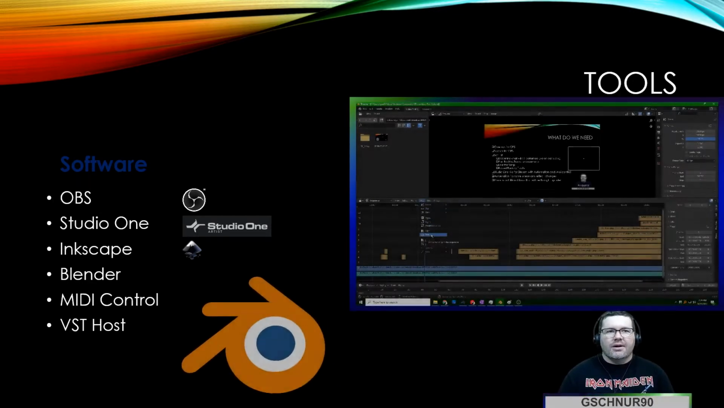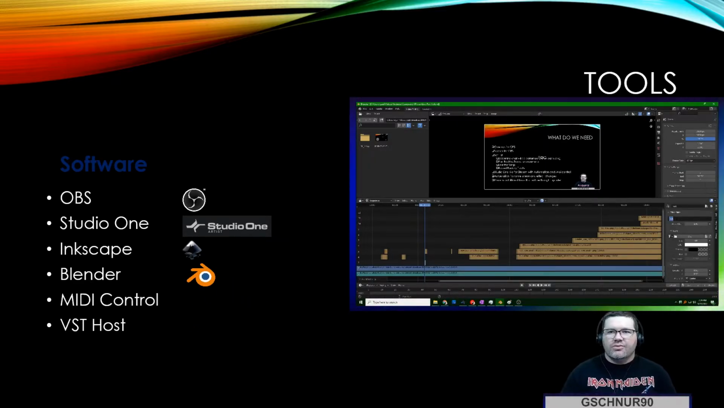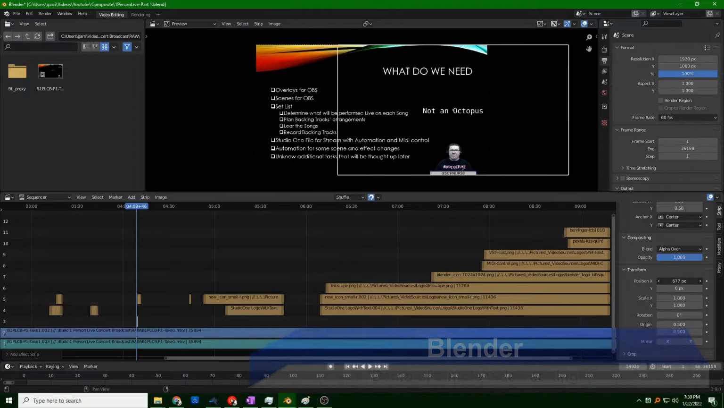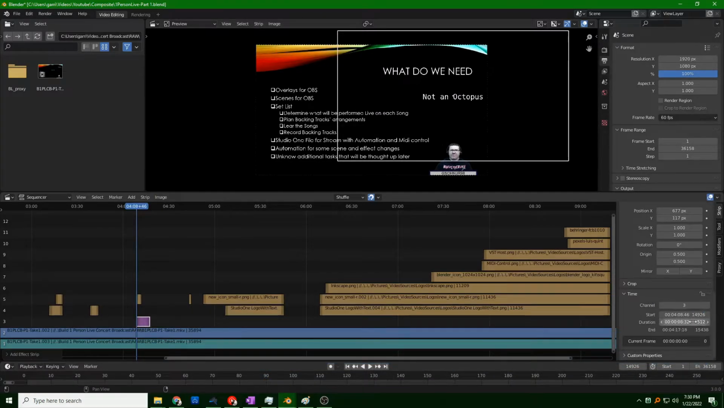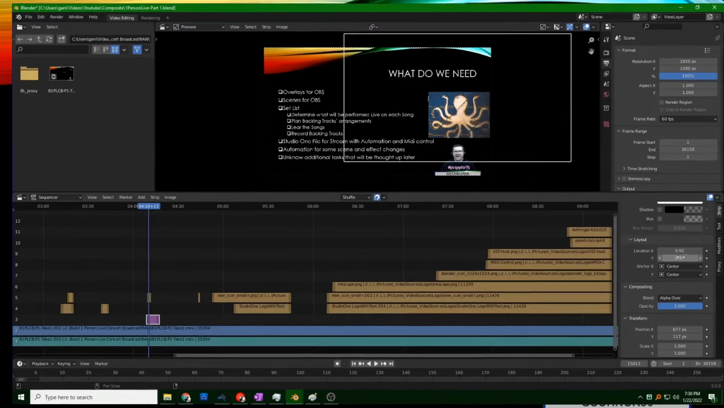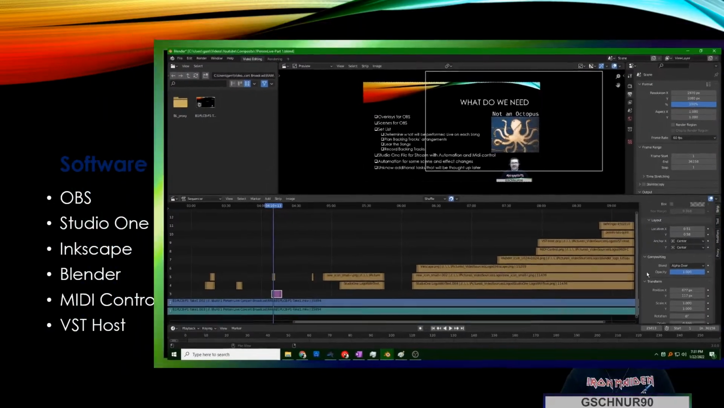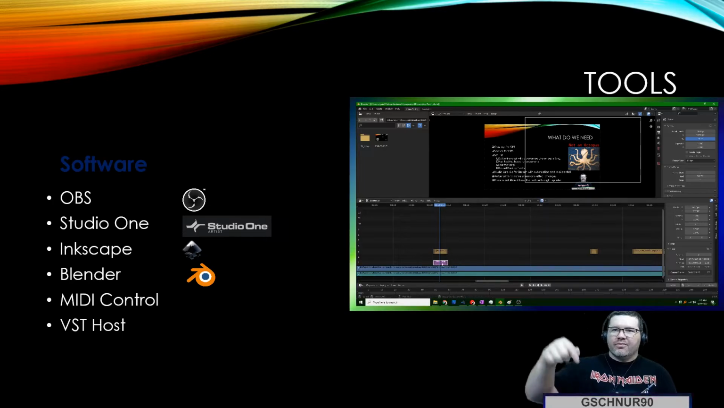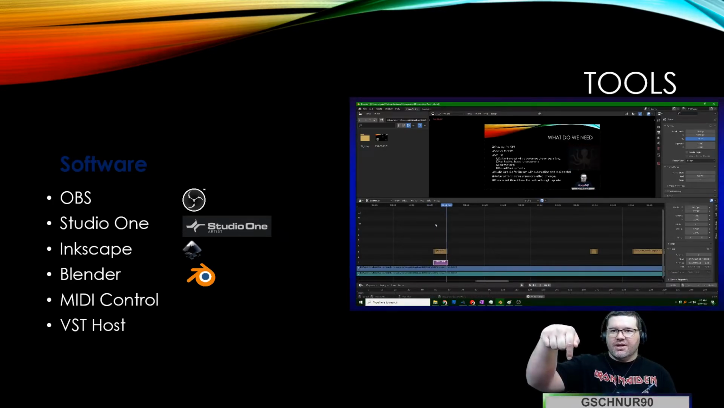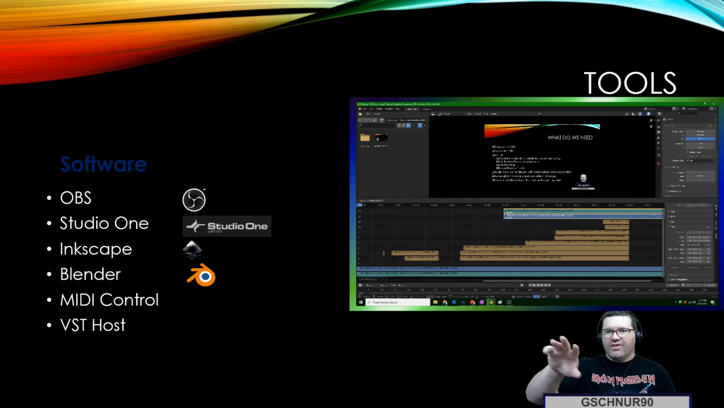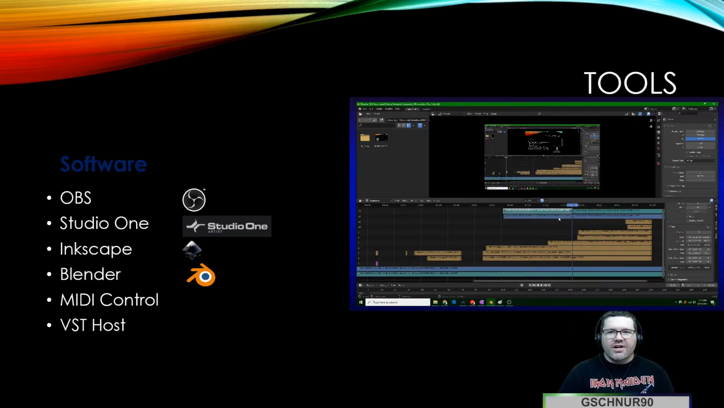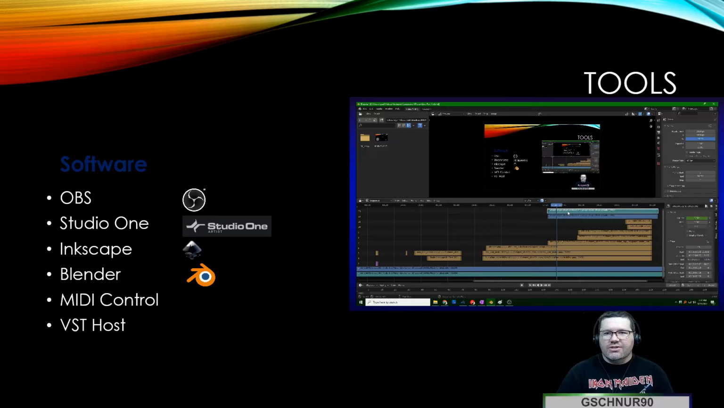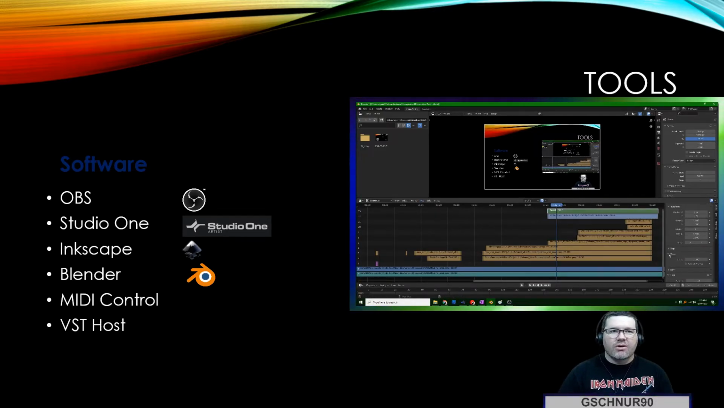And then we've got Blender. Blender is a 3D rendering, modeling, animation type of thing. What we're going to use it for is video editing and to do some basic 2D animated stuff. The little banner that's right down here that has G-Schnur and it has this like little flaring green highlight that scrolls across it, that was done in Blender. So that's one of these kind of overlays that I've come up with.